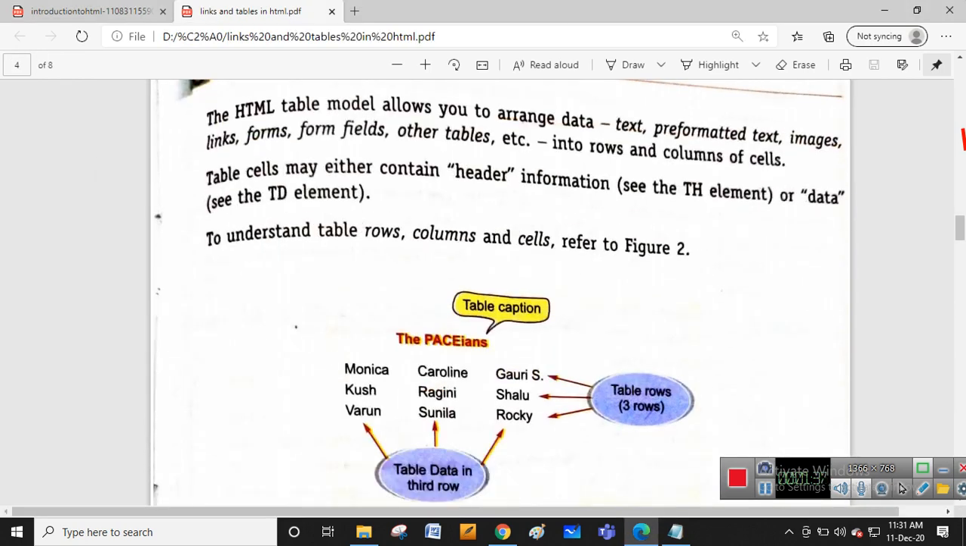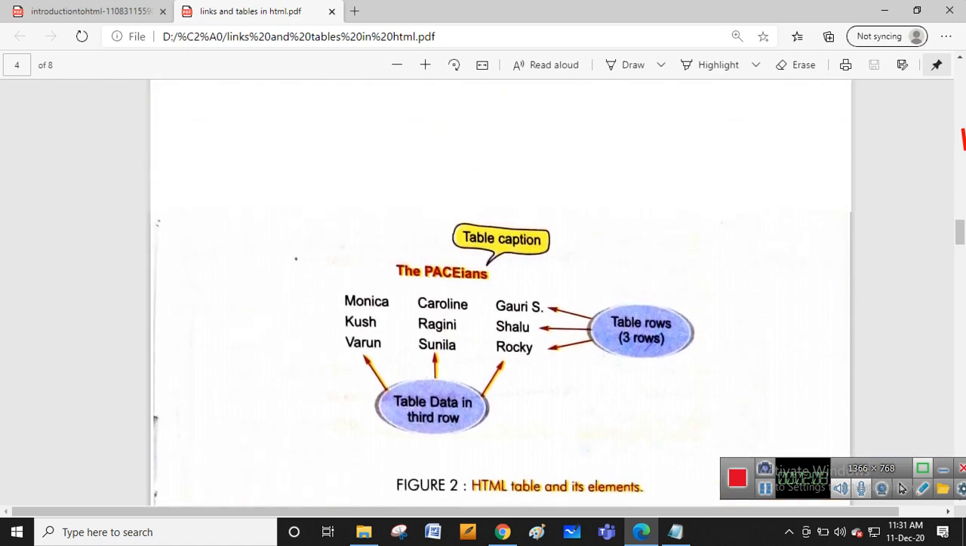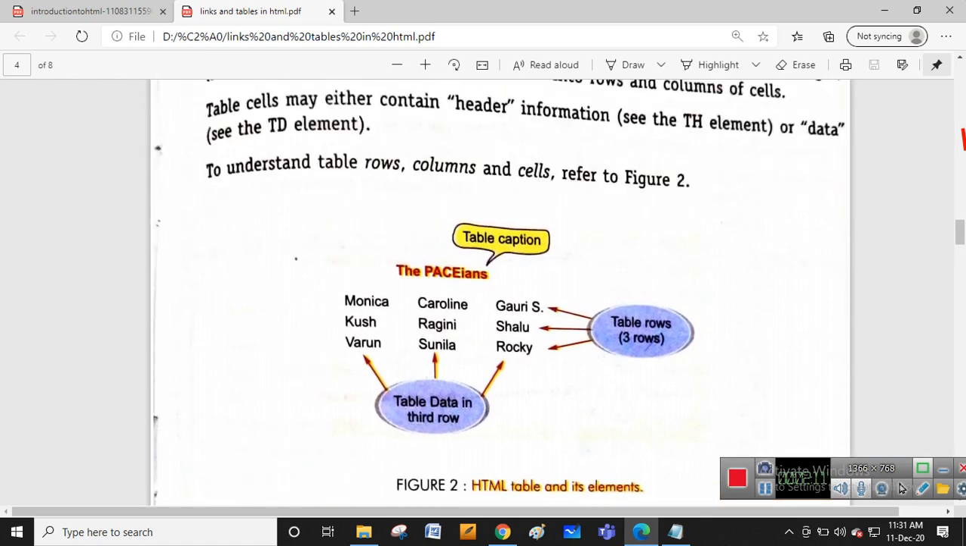See, the HTML table model allows you to arrange data in the form of text, pre-formatted text, images, links, forms, form fields, and other tables, etc., into the rows and columns of cells. So when you want to arrange data in the form of rows and columns without borders, we have the concept called table tags. The table cells can either contain the header information, we'll get to know what header information is, or the data. To understand table rows and columns, we see this figure, which tells what table tags we are going to get.